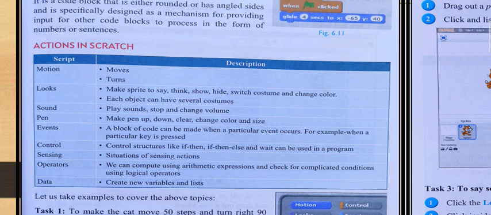Okay, so next is event. A block of code can be made to run when a particular event occurs. For example, when a particular key is pressed. Okay, next is control structures like if then else. These are the common code blocks, and they can be used in a program.